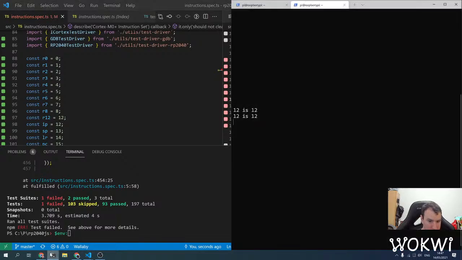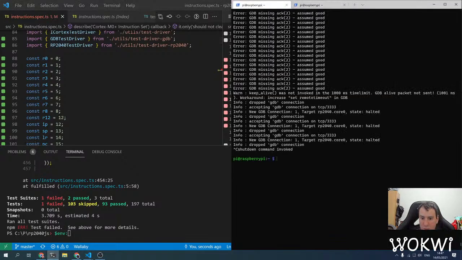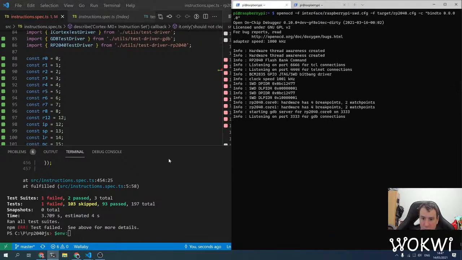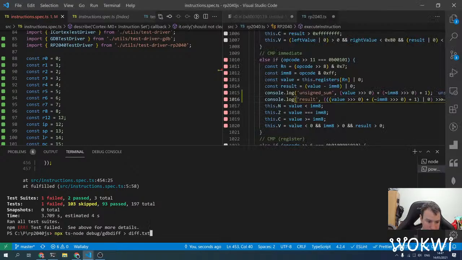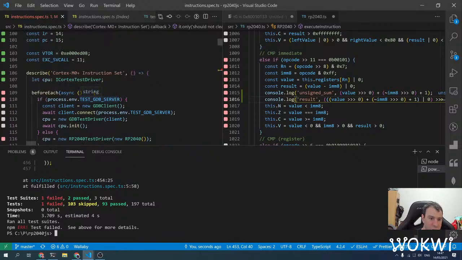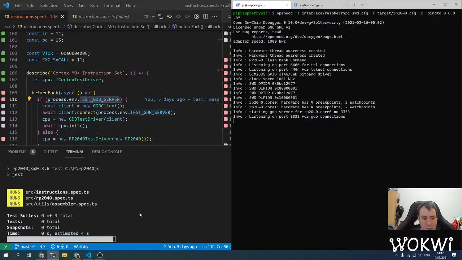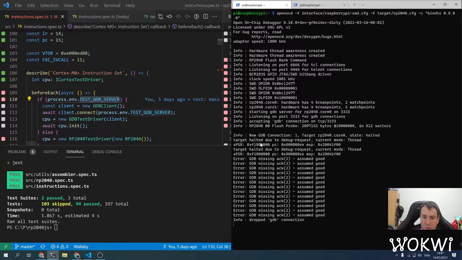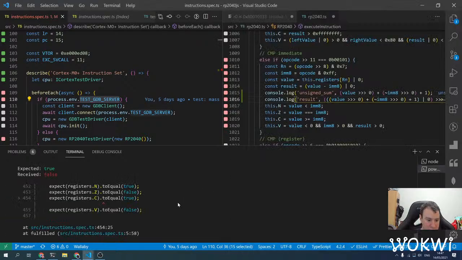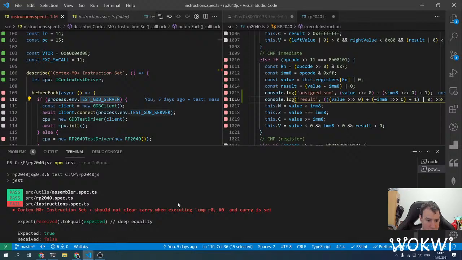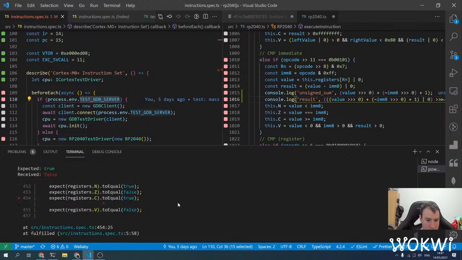Just start OpenOCD and see connecting. You can just set this environment variable, sure, and we can just use the Raspberry Pi. We don't care if it's slow, it's just a test, and it connects now. Yeah, it connected, and yeah, it is false.